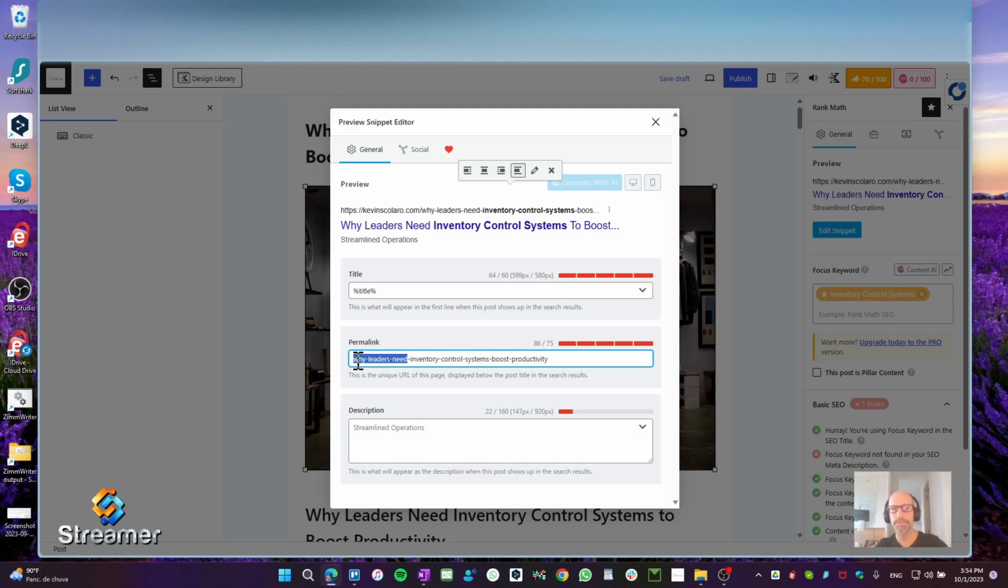Maybe just inventory control systems to boost productivity. I think "to" was here before, so to boost productivity. Maybe that's good enough. Kind of gets the point across, kind of fits the title well, and it's in the correct range. Now I'm also noticing while we're talking that my title looks a little bit long and is actually getting cut off. So that's something we want to be concerned with as well.